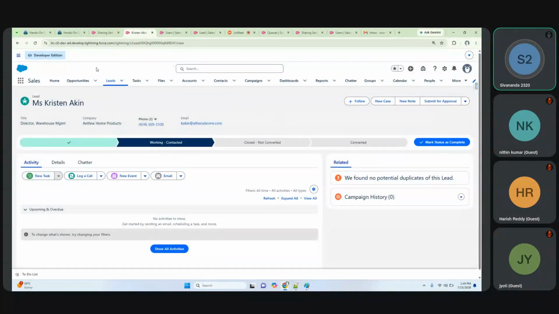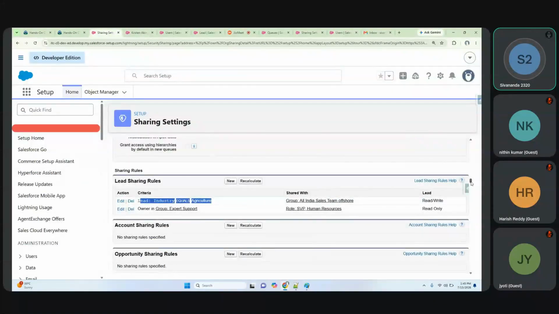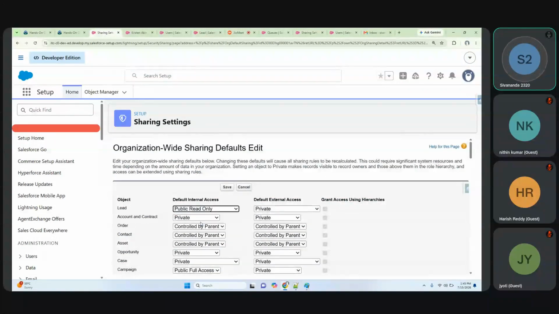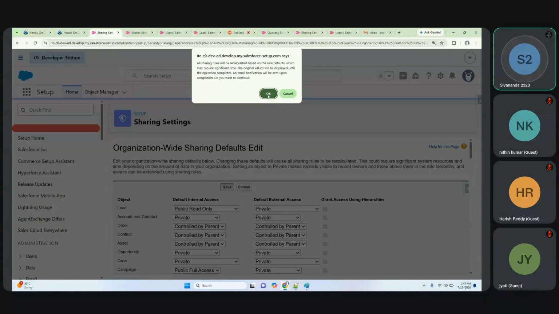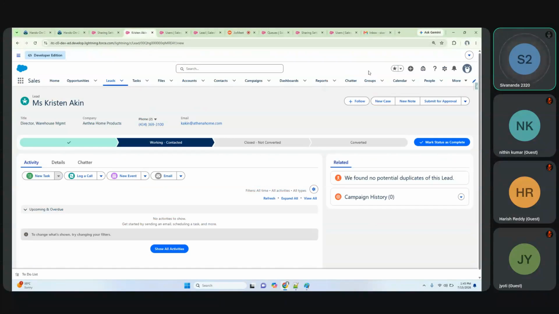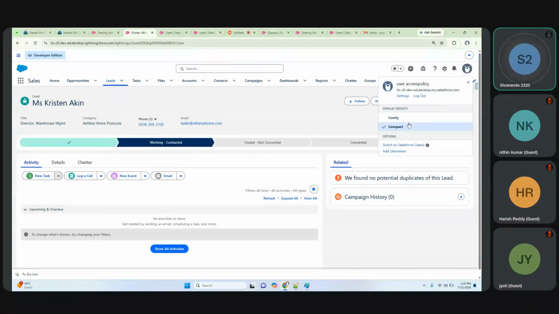Okay. So next, what I will do is go ahead and update this. Now I have the ownership as private. Now I will make it public read only. I will check whether I have this sharing button or not. It takes some time to reflect. Now I will go ahead and hard refresh it.